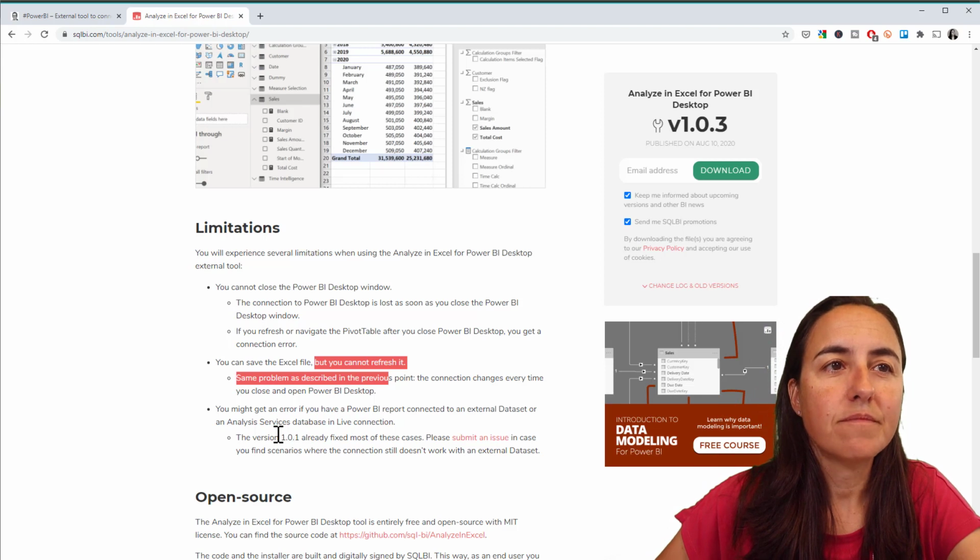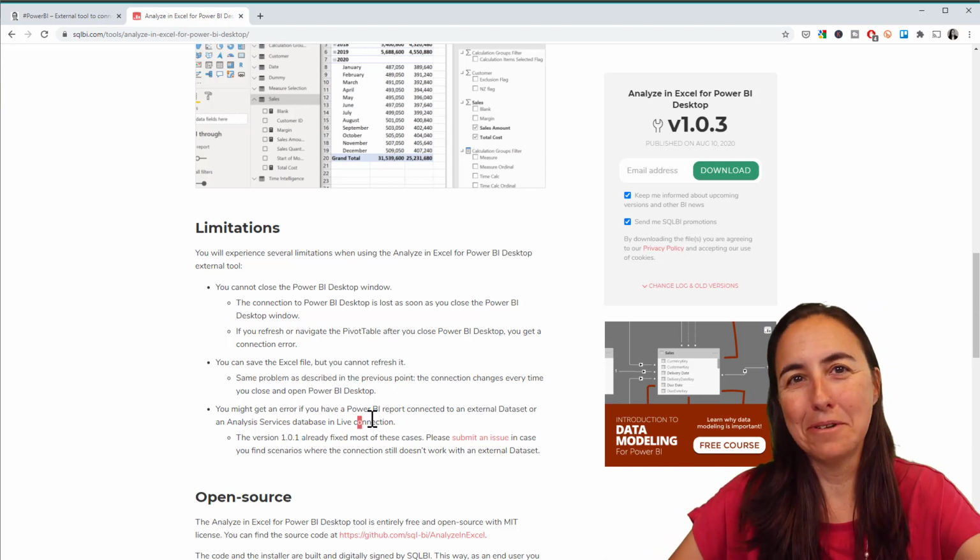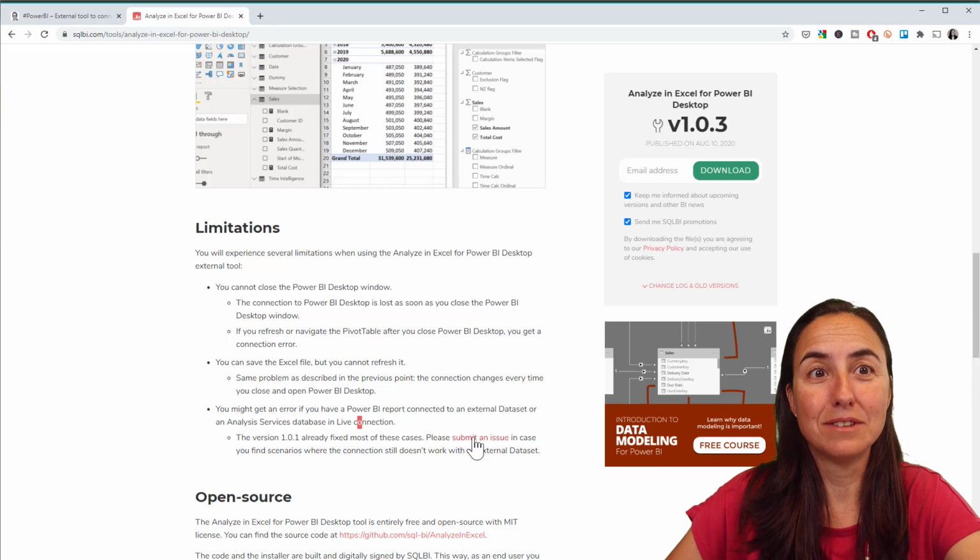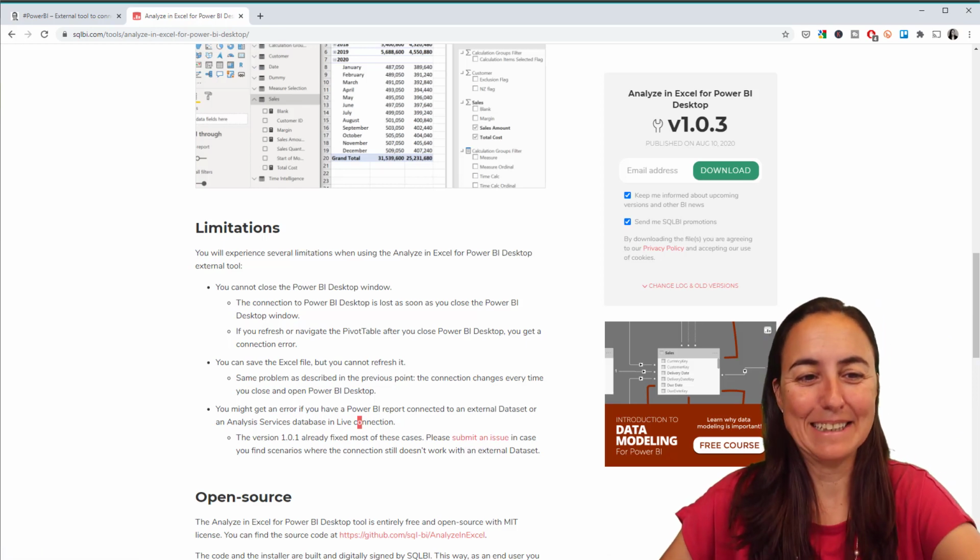And this is version one, so there might be some bugs. Let them know. Submit an issue, okay? Let's get started. Let me show you.